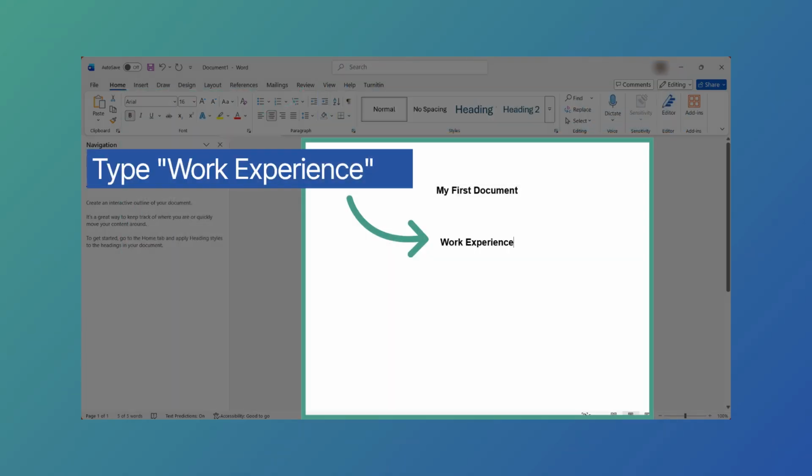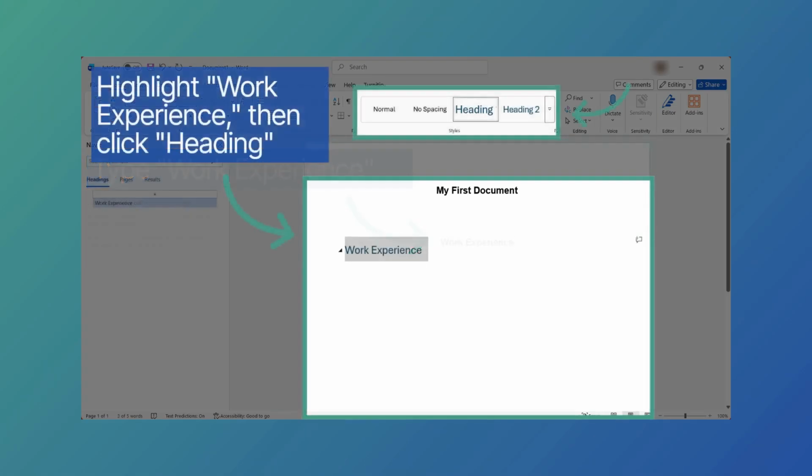Now let's add a section to our document. Click below your title and type Work Experience. To make this look like a real section heading, highlight Work Experience and click Heading in the Styles area of the Home tab. Notice how the text changes color and size automatically. Word does the formatting for you.